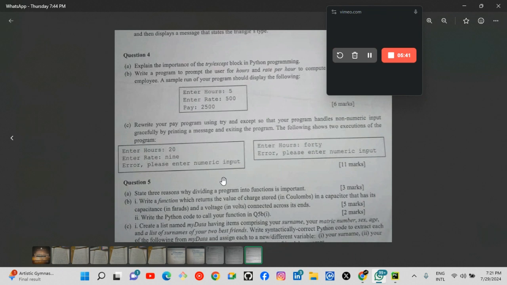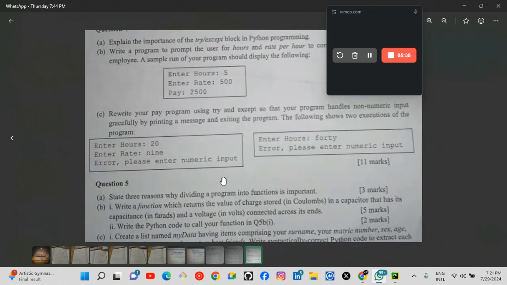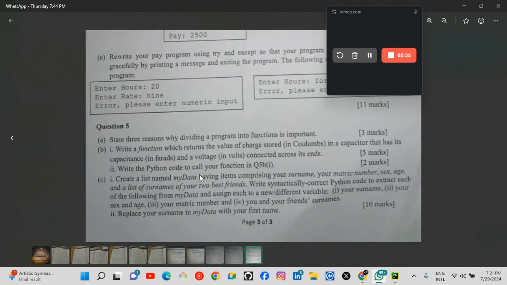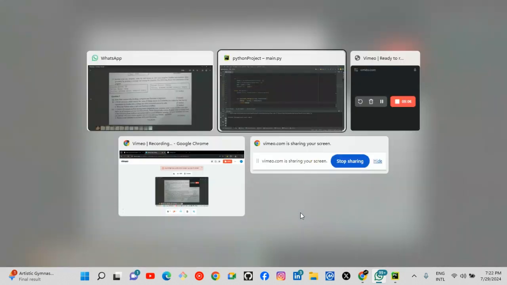So let's see. Okay, this one is actually long. They say create a list named my data, having items comprising of your surname, your matric number, sex, age, and a list of your surname of your 2 best friends. Write syntactically correct Python code to extract each of the following from my data: your surname, your sex and age, your matric number, and your first name, and replace your surname in my data with your first name.